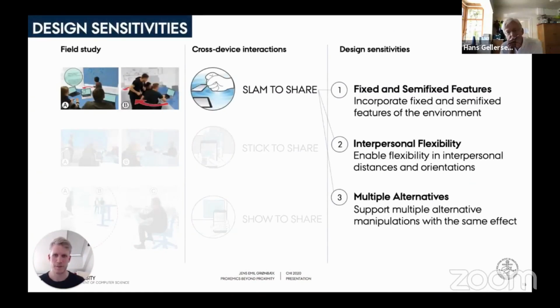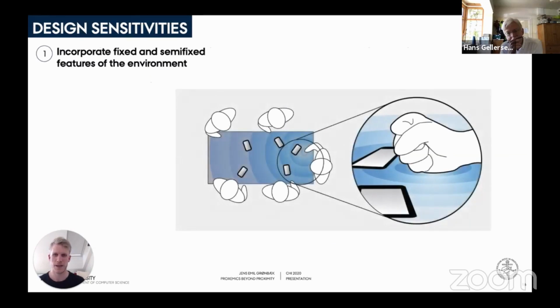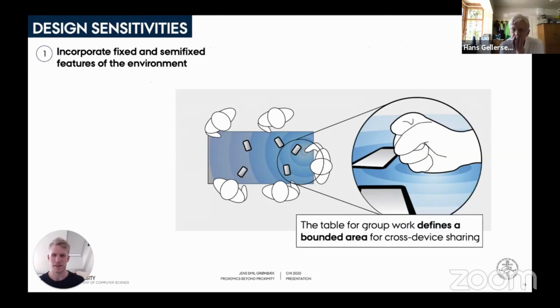Now this was the basic interaction. I'll now explain the details in the interaction design to illustrate our design sensitivities. The first design sensitivity is to incorporate fixed and semi-fixed features of the environment. Slam to Share incorporates tables in the interaction technique, and this way the table defines the bounded area for sharing.